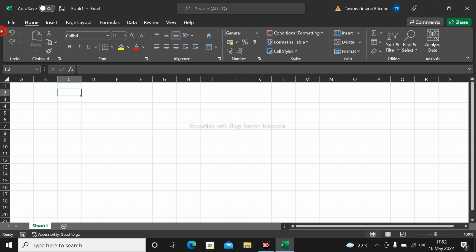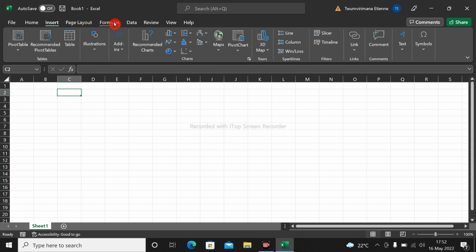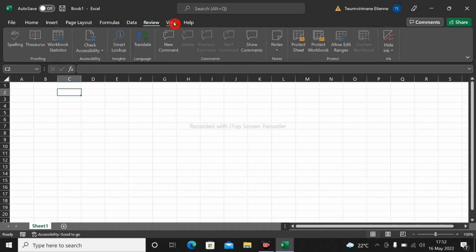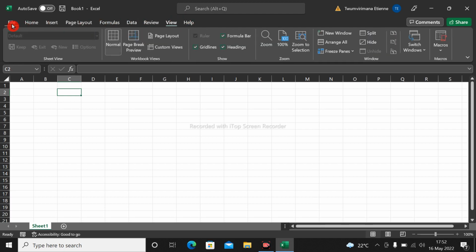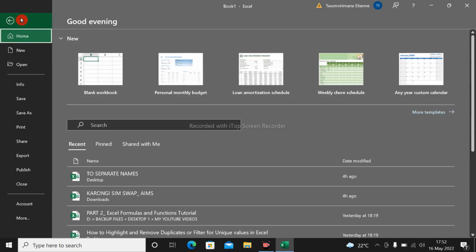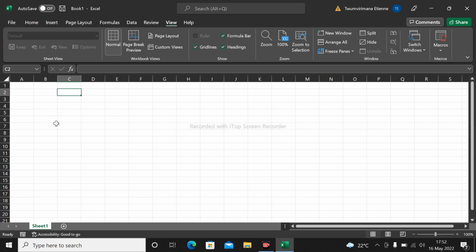And apart from that, we have home, we have file, we have insert, page layout, formulas, data, review, view, help, and these are all different tabs. Within the file menu here, we pass here once we want to save our Excel sheet.